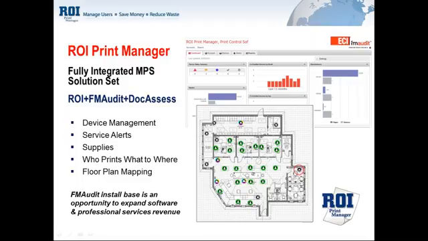Just touching on this integration with FM Audit, this is a patent pending process that we've used to sync the data with meter information and then be able to put the information up into FM Audit. But it's really combining your device, your service alerts, your supplies, and the who prints what to where. With Doc Assess, we have the ability to also import a floor plan and plot the users as well as the device on the floor plan. The advantage of that is now we can see users' workflow and again who prints what to where.